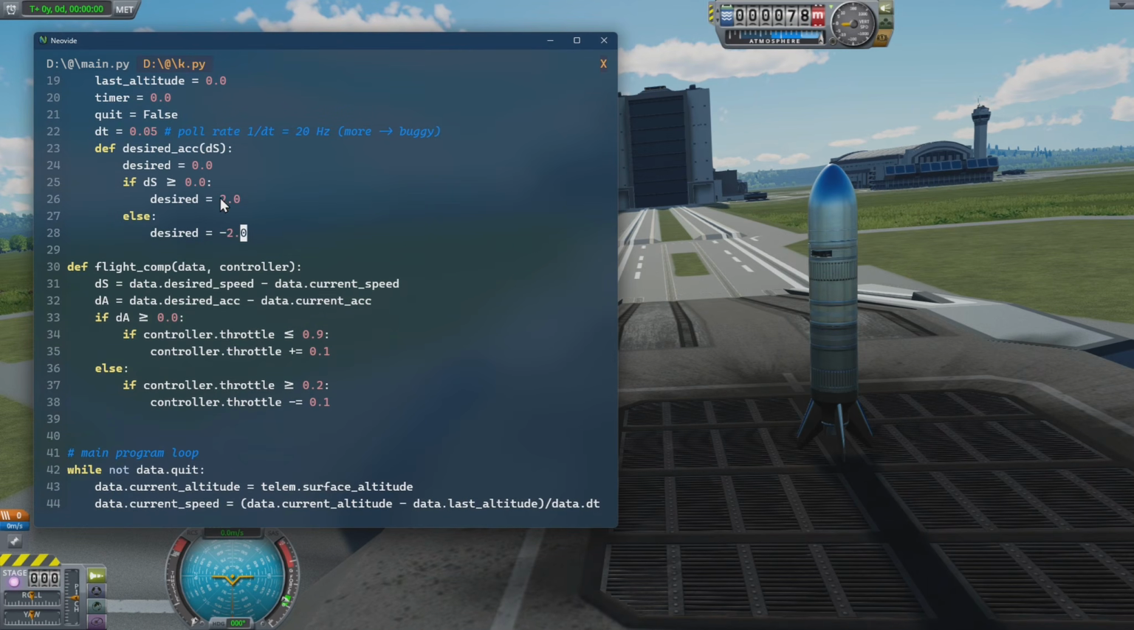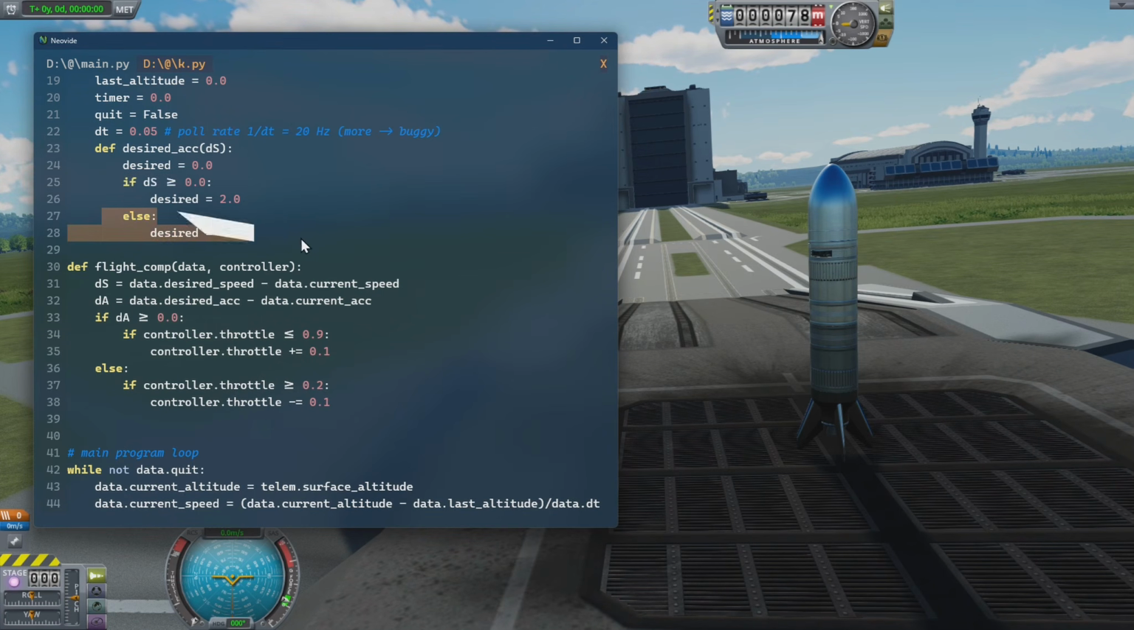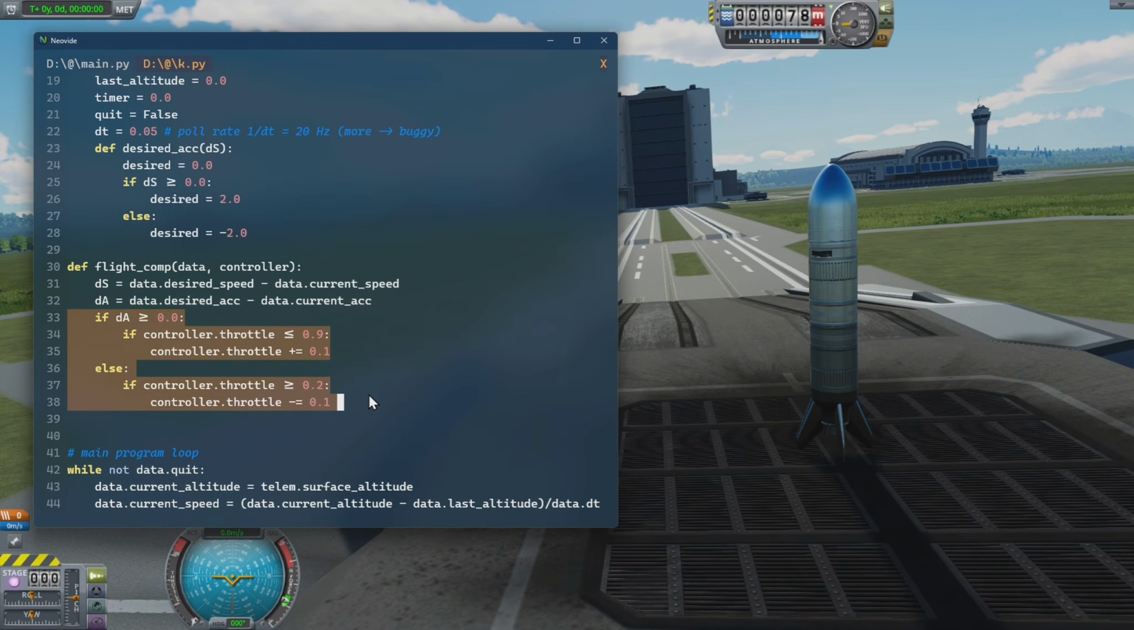Now, will that work already? Let me think about it. So if the difference in speed is positive, which means we have to accelerate, the desired acceleration will be positive. And if the difference in speed is negative, so we are too fast, we want the acceleration to be negative, so we want to slow down. Okay, that makes sense. Now in here, we do the same we did with difference in speed before, so I think we don't have to change anything in here.